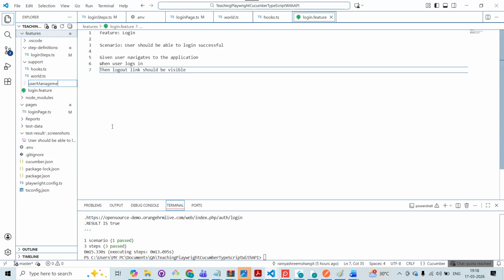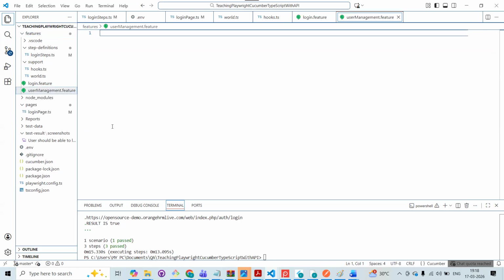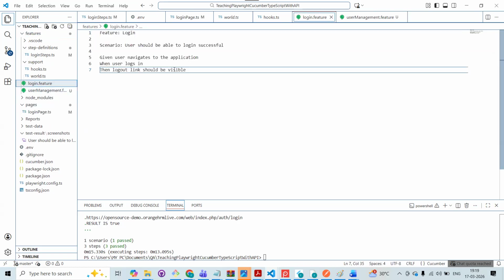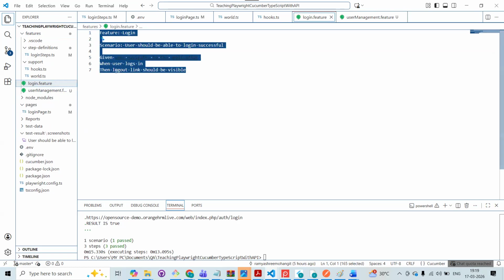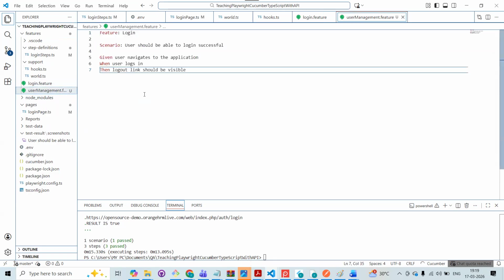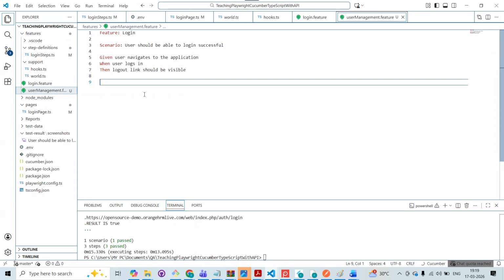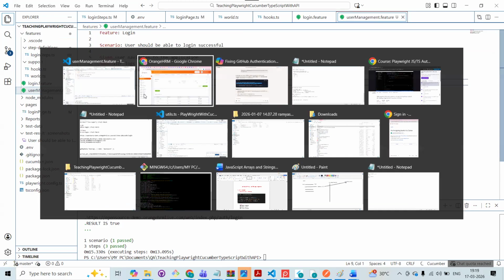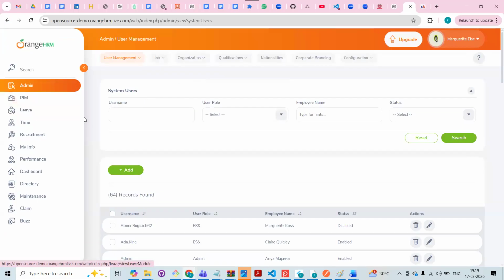You understood? Now, what are we going to do in user management.feature? Of course, we have to log in again. Without login, we can't do anything. So just write this as it is. Once you are into that, what you have to do? You have to click on admin.